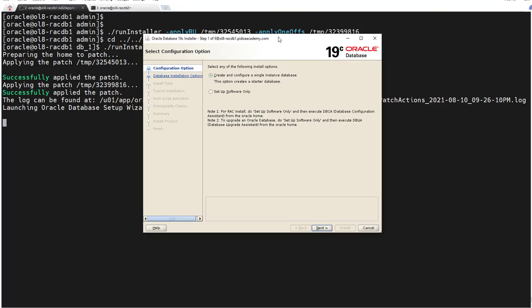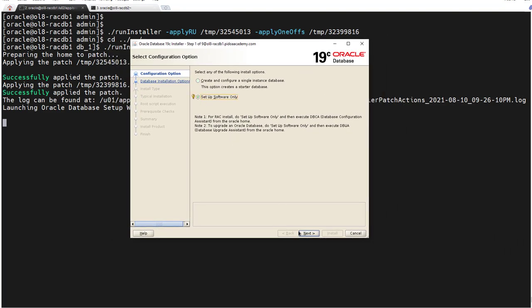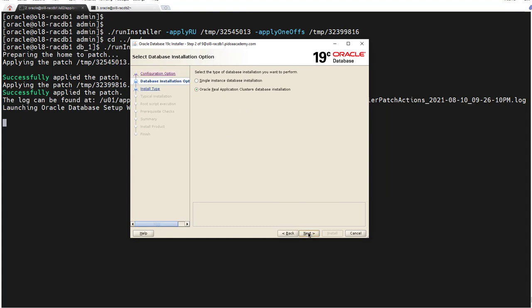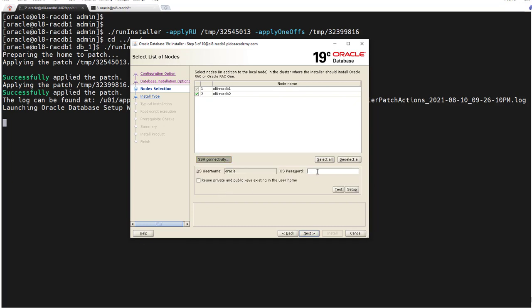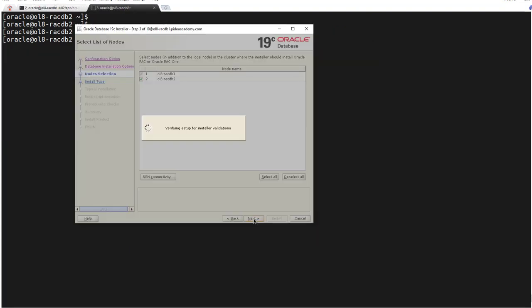So here we are going for software only, the second option. Next. We are going for Real Application Clusters. Next. We click next here. We have our 2 node RAC cluster. We need to set up SSH connectivity. Click on Set SSH, then you give the Oracle password. I have already done this, so we just click next.